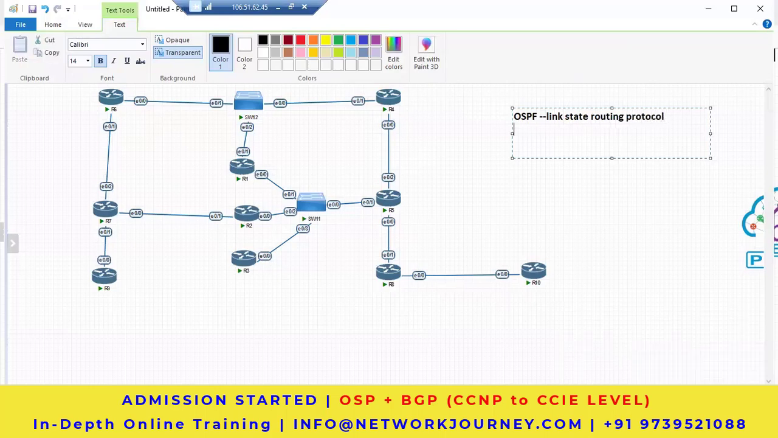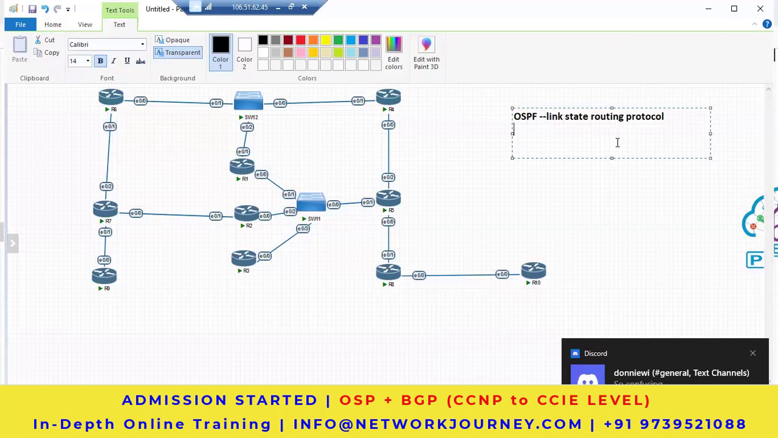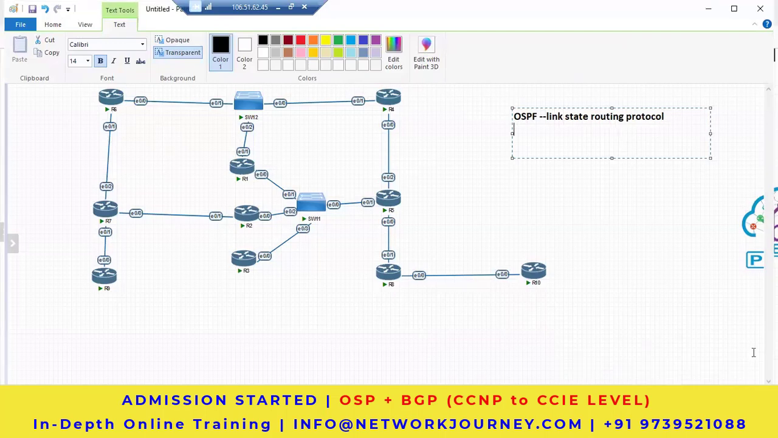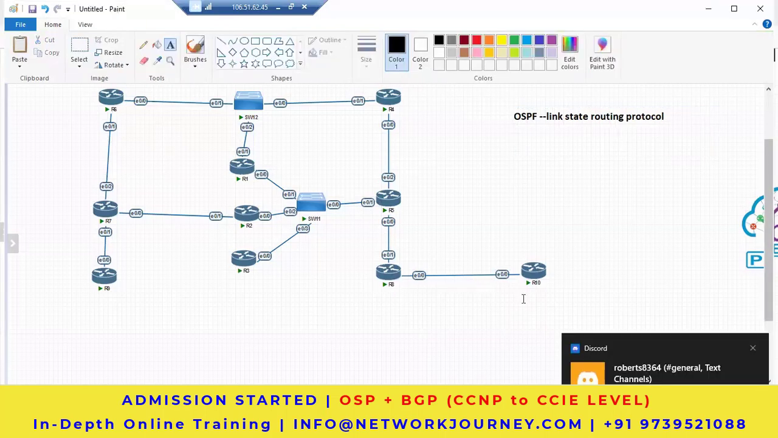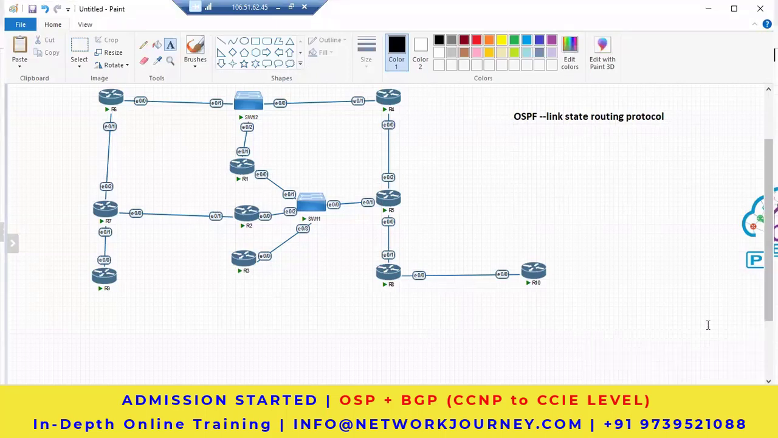What is the meaning of this link state routing protocol? Like in the case of our RIP and EIGRP, what was the case? The case was that if I enable EIGRP between, suppose, 8 and 10, 8 is going to exchange its full routing table with 10, and 10 is going to exchange all that table with 8.